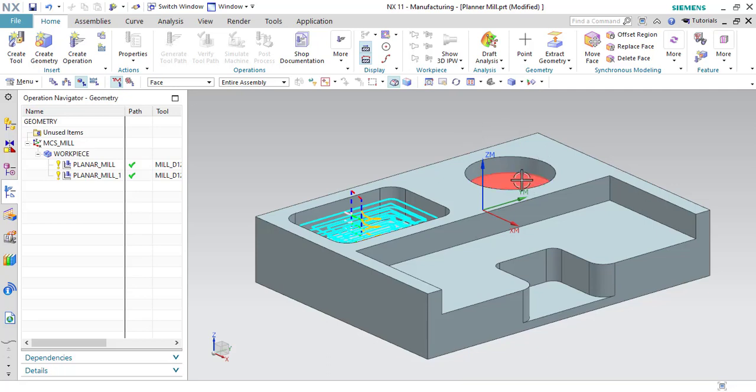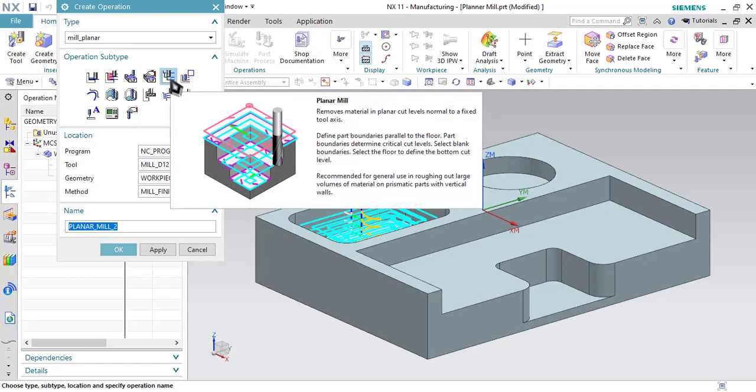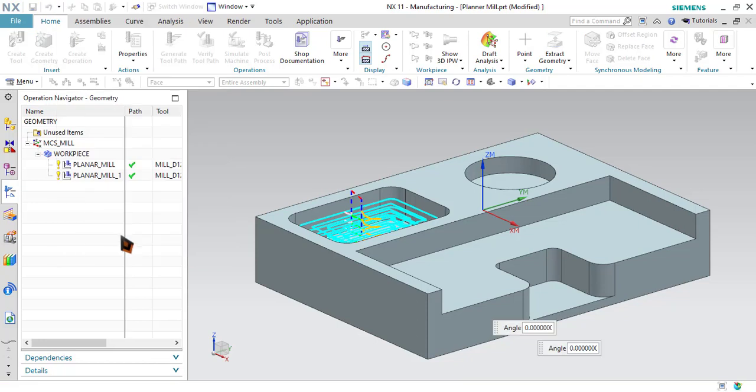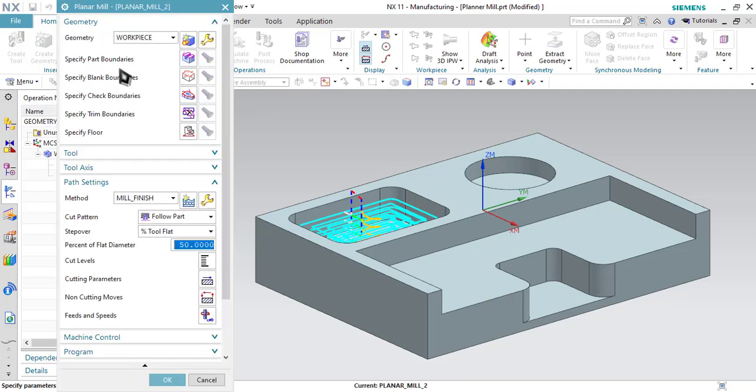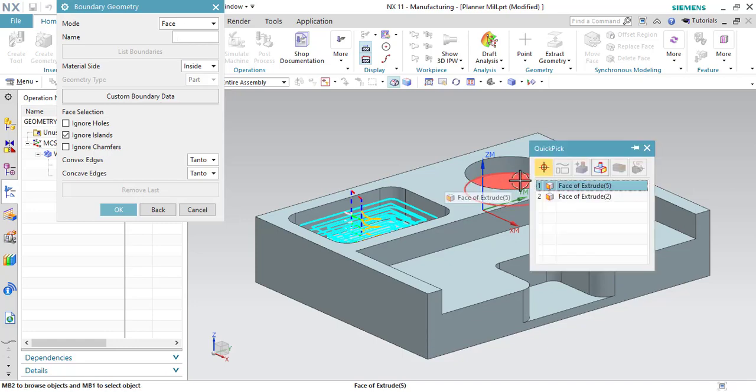Now let's cut the material from the circular sheet. So click on create operation and select planar mill option. Keep this option selected as it is. Let's specify part boundaries first. Here let me choose the face option for this case, and we don't have a direct circular face on the top surface. So I will be extracting those boundaries from the face on the bottom surface.